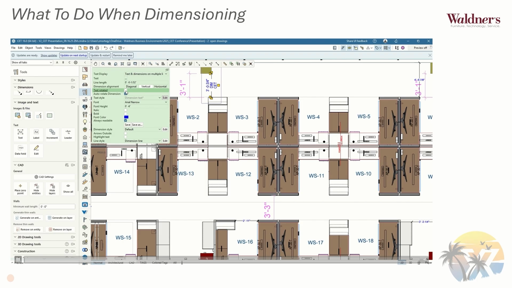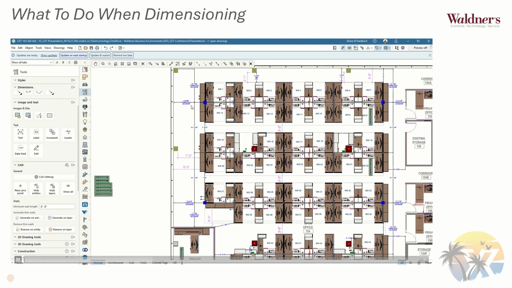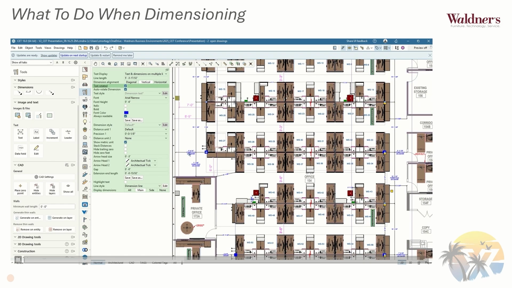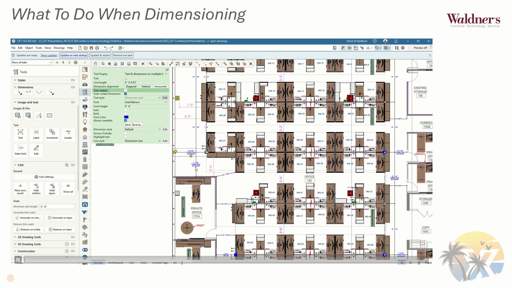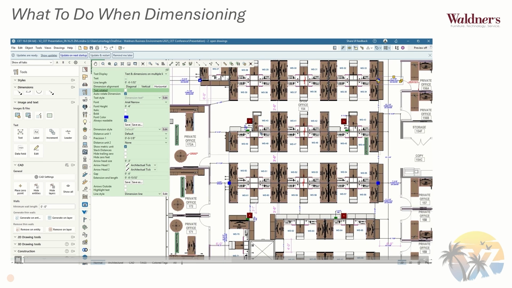I'm also going to hit rotate text. In doing so, it helps clarify if it's a placement, if it's a core, whatever those dimensions need to be, it helps identify them for the installer. Then I'm going to select multiple dimension lines at the same time, even if they are chain dimensions.